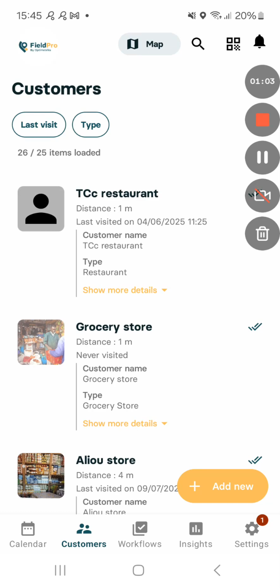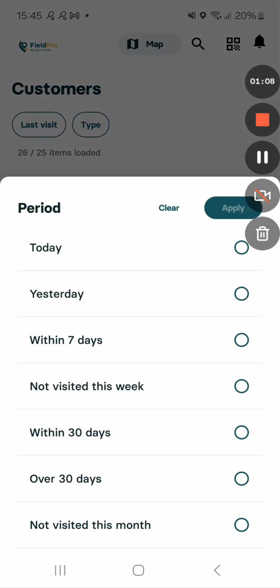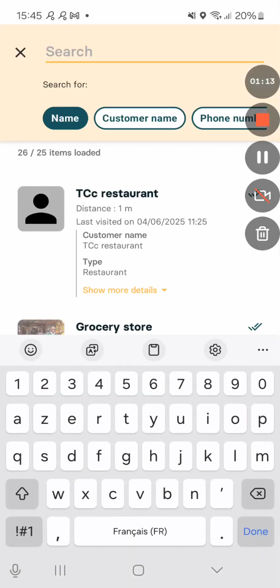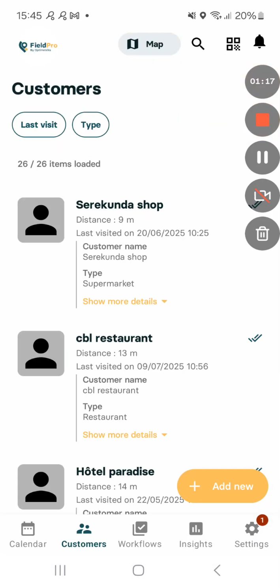As I said, the one at the top is the nearest to me and I can filter on date of last visit and on the type of store. I can also look directly for a client at the top. So I can filter and directly go to my clients.